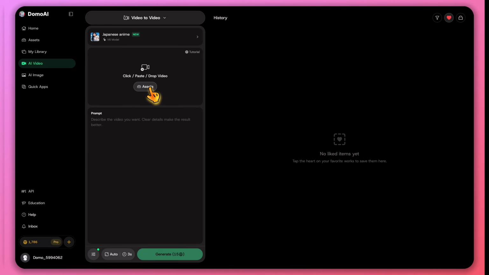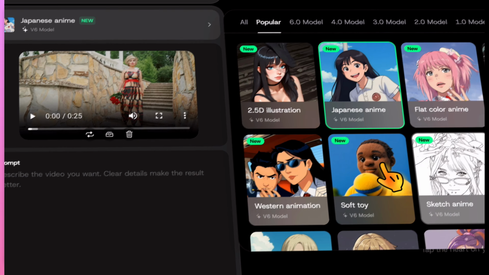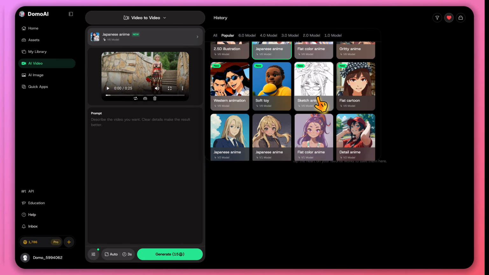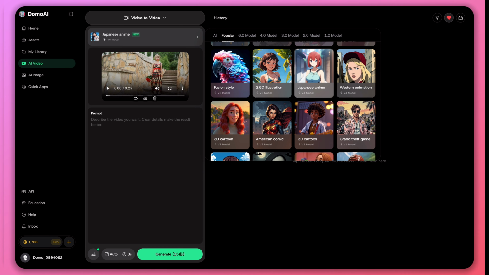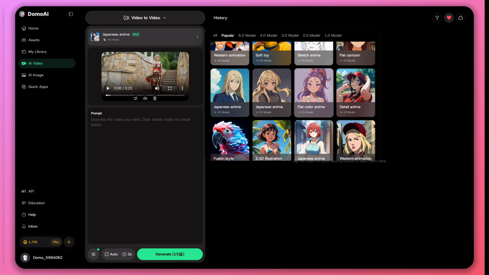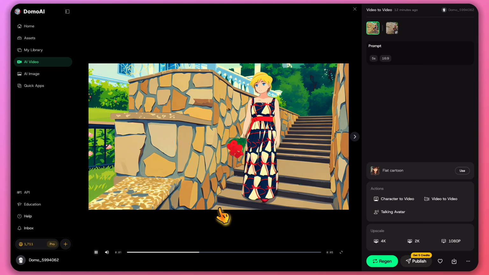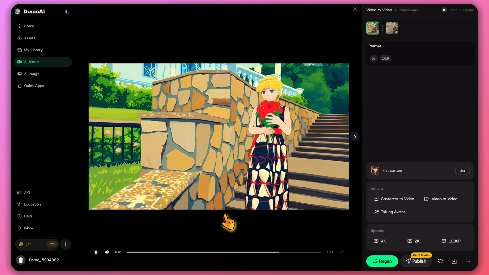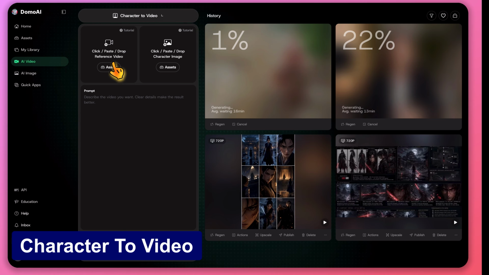Now let's try the video-to-video feature, and this one is a lot of fun. This feature lets you take any existing video clip and completely restyle it in a different visual aesthetic. I'm going to upload a video clip, and you'll see there are quite a few style options available: anime, sketch anime, 3D cartoon, and several more. I'll pick one, set the duration, and hit generate. And there it is. The original footage has been transformed into a flat cartoon style, and the overall quality is really impressive.